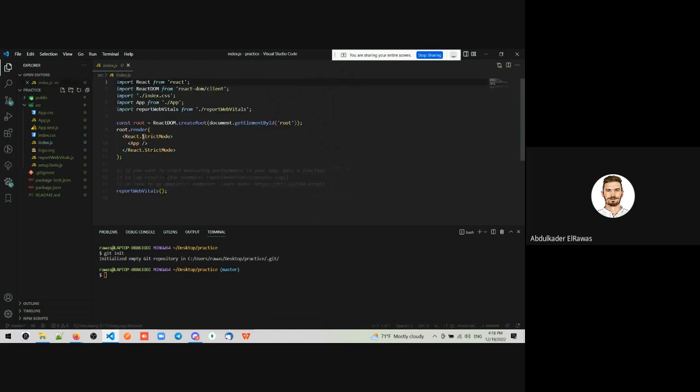So index.js starts a root DOM, virtual DOM. Who can tell me what's the difference between a real DOM and a virtual DOM? Can you? Because my classmate did a very good job explaining.